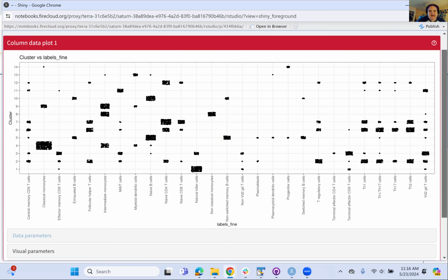And now I can see I've actually got something rather interesting. On my y-axis, I've got clusters 1 through 14. On the x-axis, I've got the different types of cells that were found in this particular data file. And in the plot itself, I've got a dot that represents each cell that was in our sample. And if you remember, there were over 2,000 of these. So there's an awful lot of dots on this.